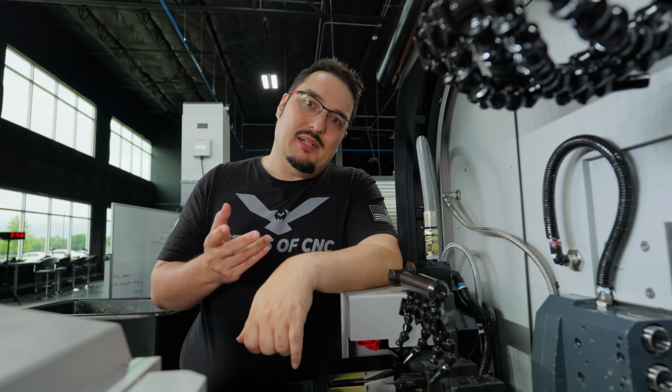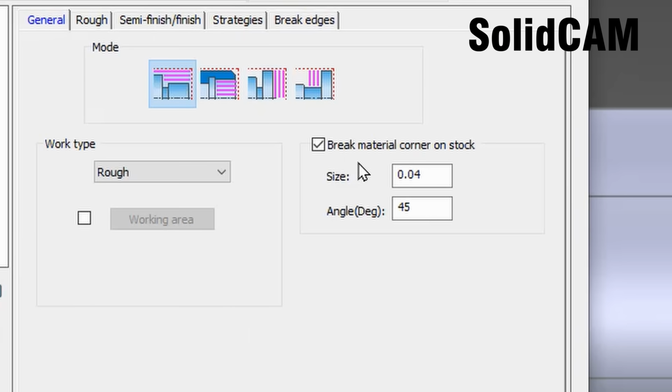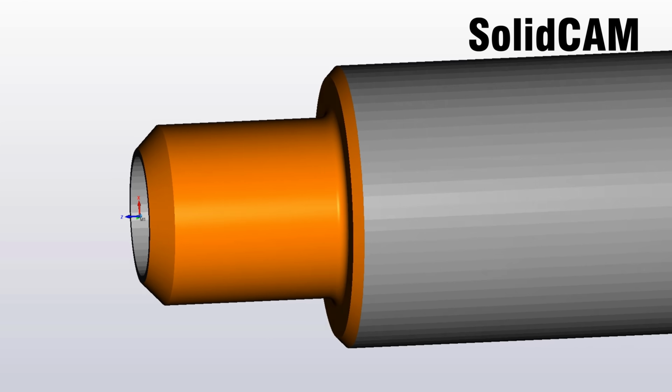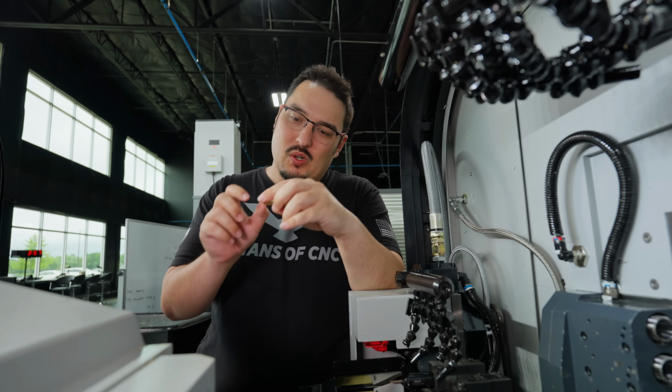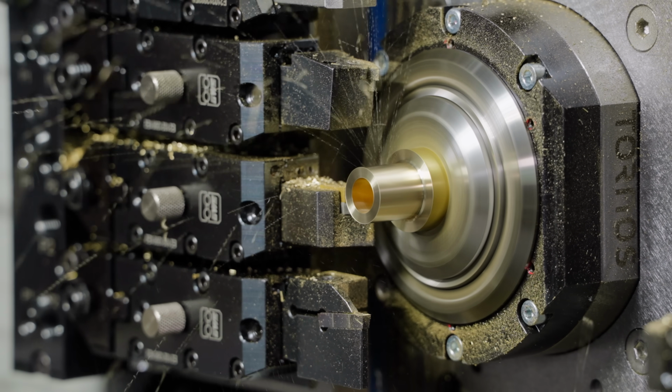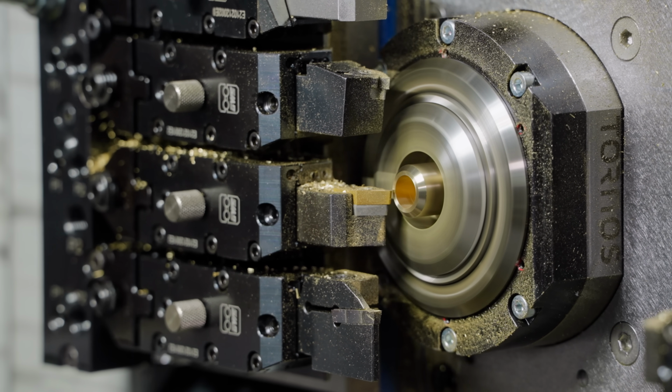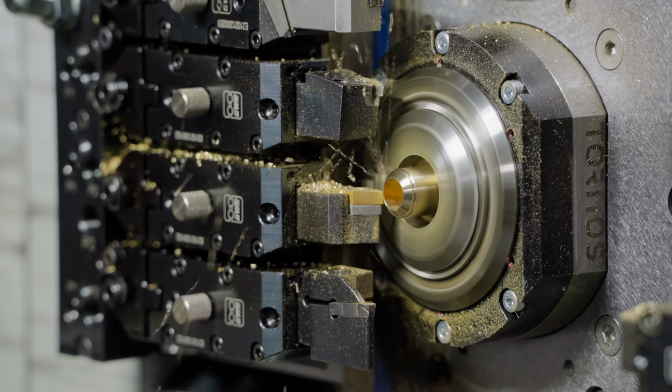One nice thing about SolidCAM is I can check a little box and it's going to automatically program that chamfer on the OD of the part. So even though I just program a little section, it's going to automatically put that chamfer that I want on the OD. Really convenient.